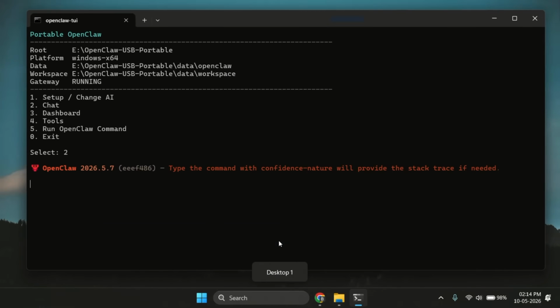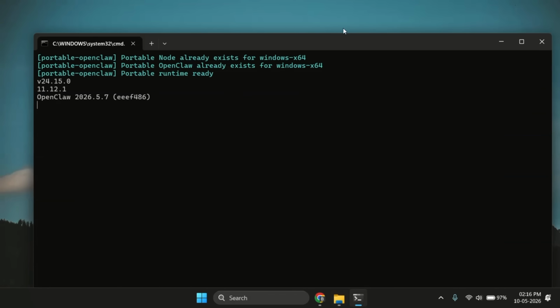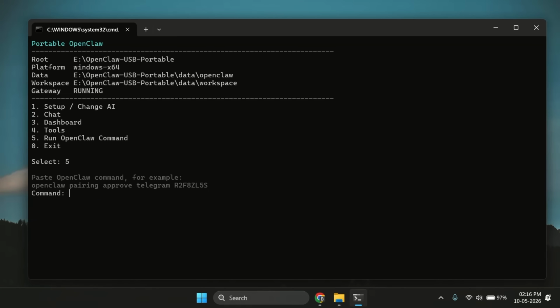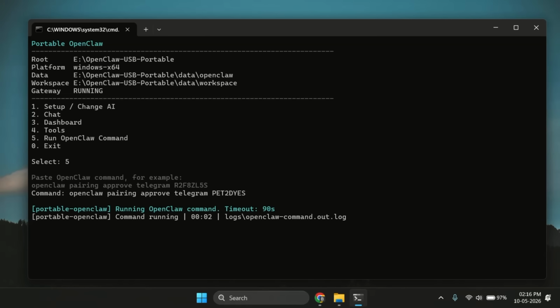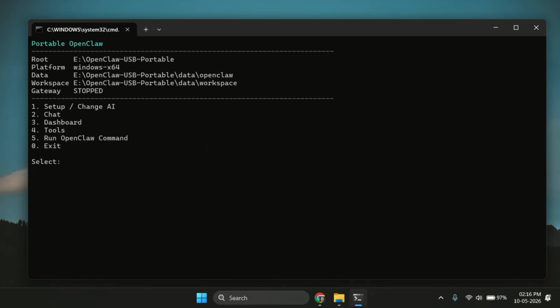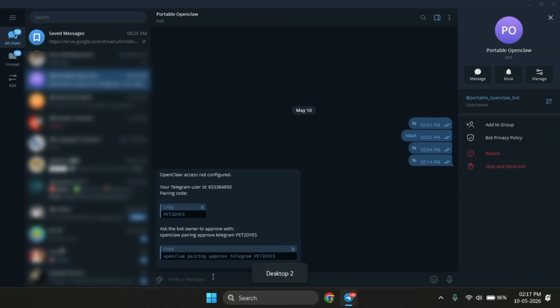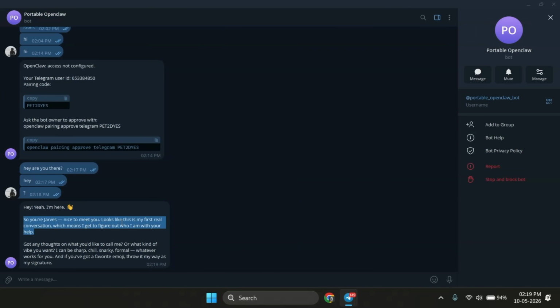Now close everything and rerun the setup again. Once it opens, choose option 5, then paste the Telegram pairing command and hit enter. This will approve and connect the Telegram bot properly. Once done, choose option 2 or 3 to start the OpenClaw gateway. Now let's send a message on Telegram to test it. And yes, it's responding now.